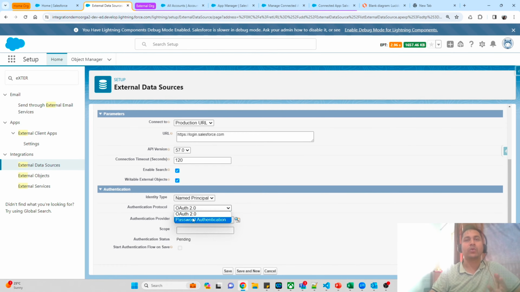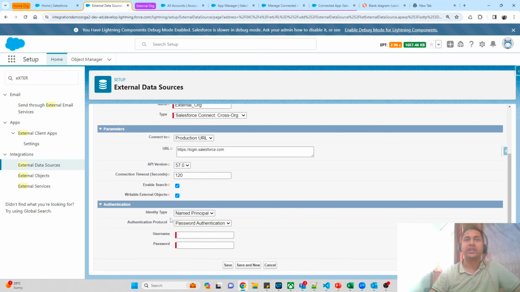In case you are going for the password authentication, then here you have to put your username, and for the password you have to put your password followed by the security token. So there are two things that you have to put in your password. First, you have to put the password for this username, and after that you have to put the security token.